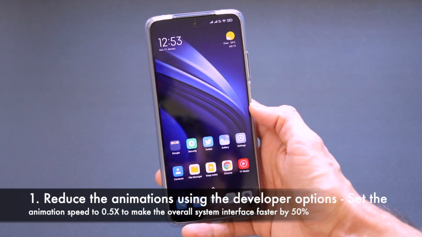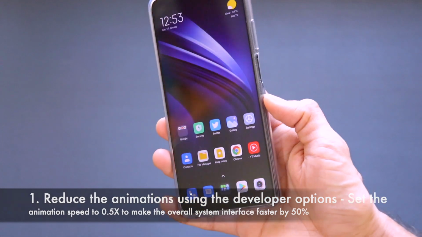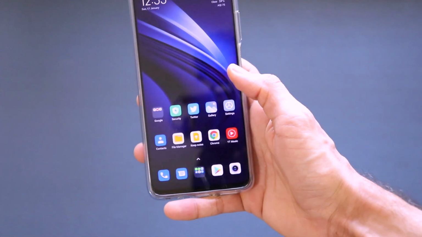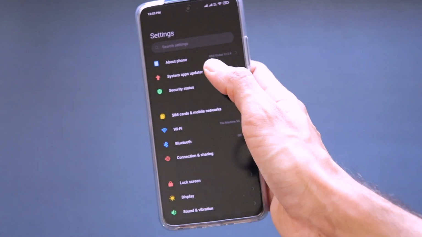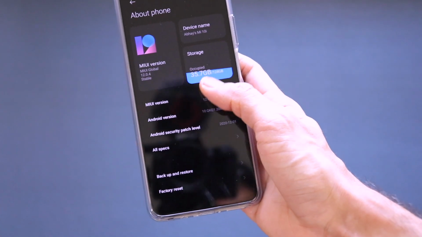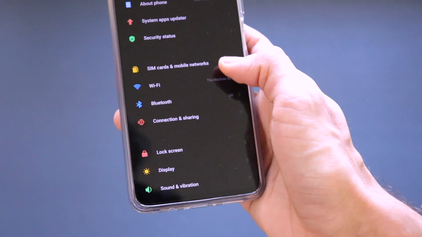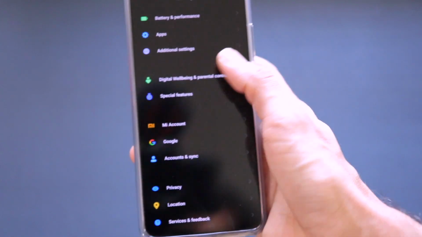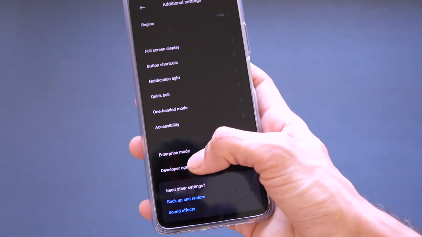So the first important tip for the Xiaomi Mi 10i is to reduce the animations present on the overall interface. The Xiaomi Mi 10i runs on MIUI 12, and in order to reduce the animations, go to the About Phone section inside your settings. There will be something called MIUI version. When you tap on MIUI version 7 times, you will enable the developer options. When you enable the developer options, just scroll down and go to additional settings, and in the additional settings we will have the developer options.